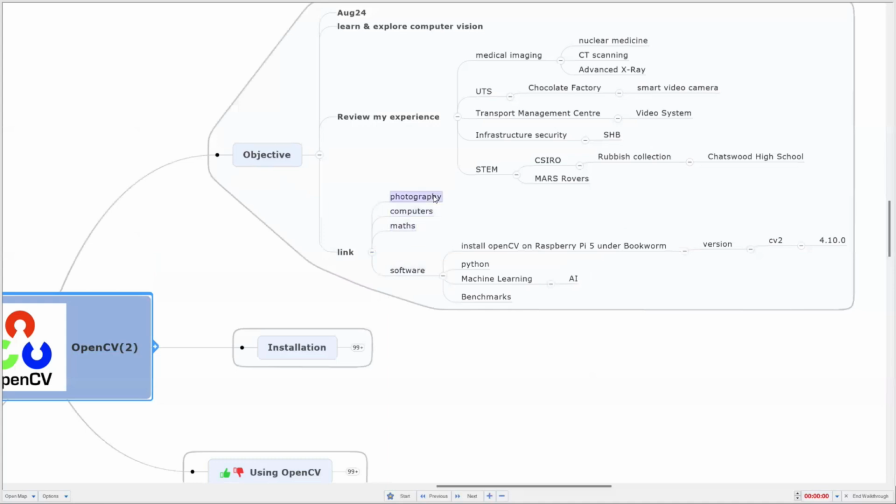So what I want to do is link photography, computers, maths, and software. And for that software, I'm going to use OpenCV on the Raspberry Pi 5 under Bookworm. I'll be using Python, and for machine learning, I'll be moving on to AI. So that'll be done later on. But I'll be using simple benchmarks and learning how to identify objects like handwriting and simple objects like cars, houses, people.